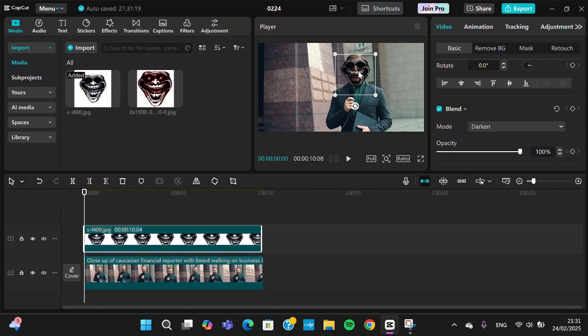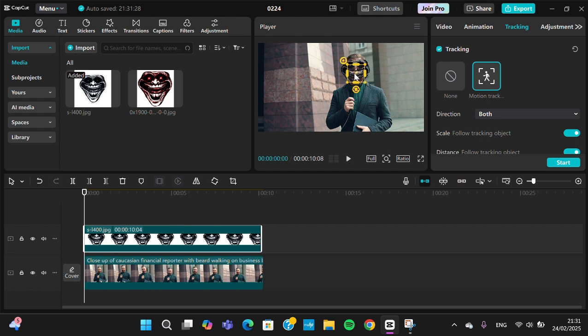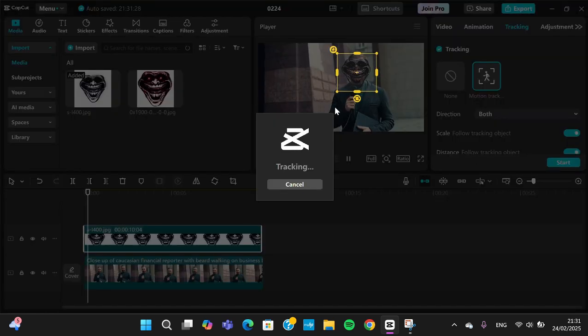and then to make the troll face follow the moving face, we can use motion tracking feature. So we can go to the tracking and then select motion tracking, and I'm just going to place this square on the man's face. Okay, and then we can click on start. Okay, and now the tracking process is being started.